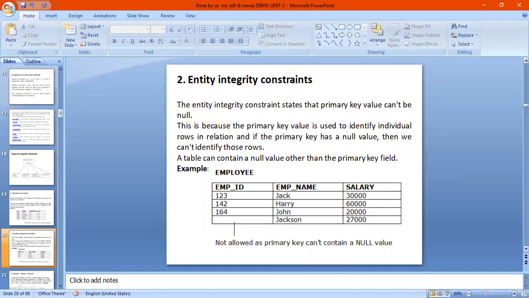Next is entity integrity constraint. The entity integrity constraint states that a primary key value cannot be null. What is the primary key here? Employee ID, which should be underlined. This should not be done.